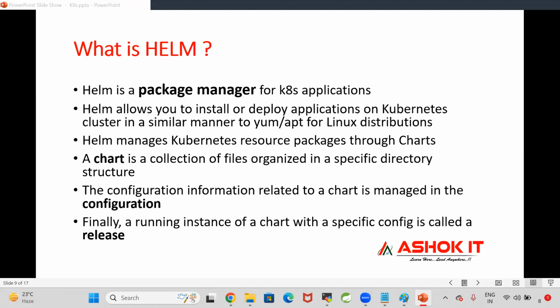Helm manages Kubernetes resource packages through charts. A chart is nothing but a collection of YML files. Now, if I want to deploy my application, I write one YML file. Multiple YML files we need to write in order to deploy our applications. Instead of writing those YML files, we can download Helm charts. What is Helm? Helm is a package manager for Kubernetes applications.